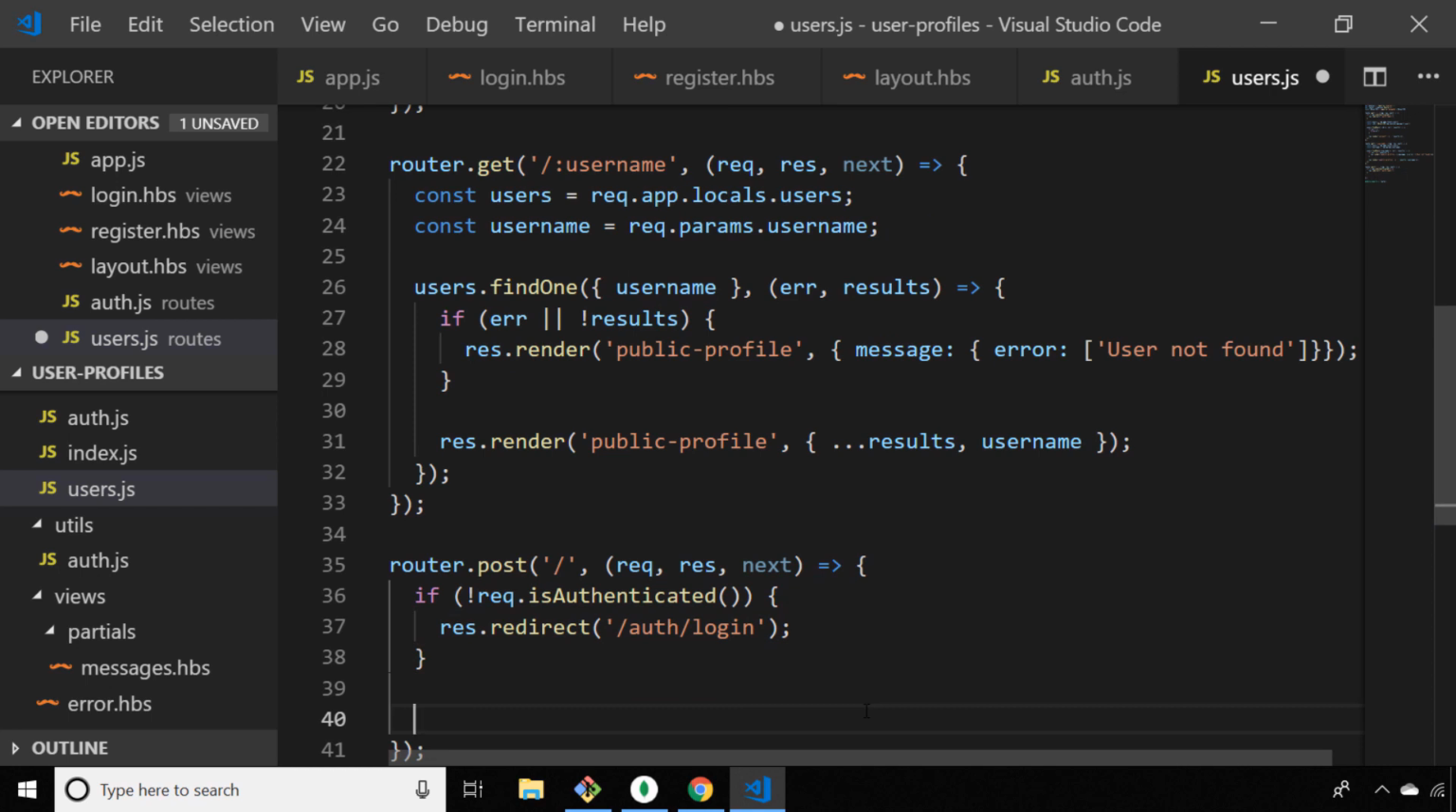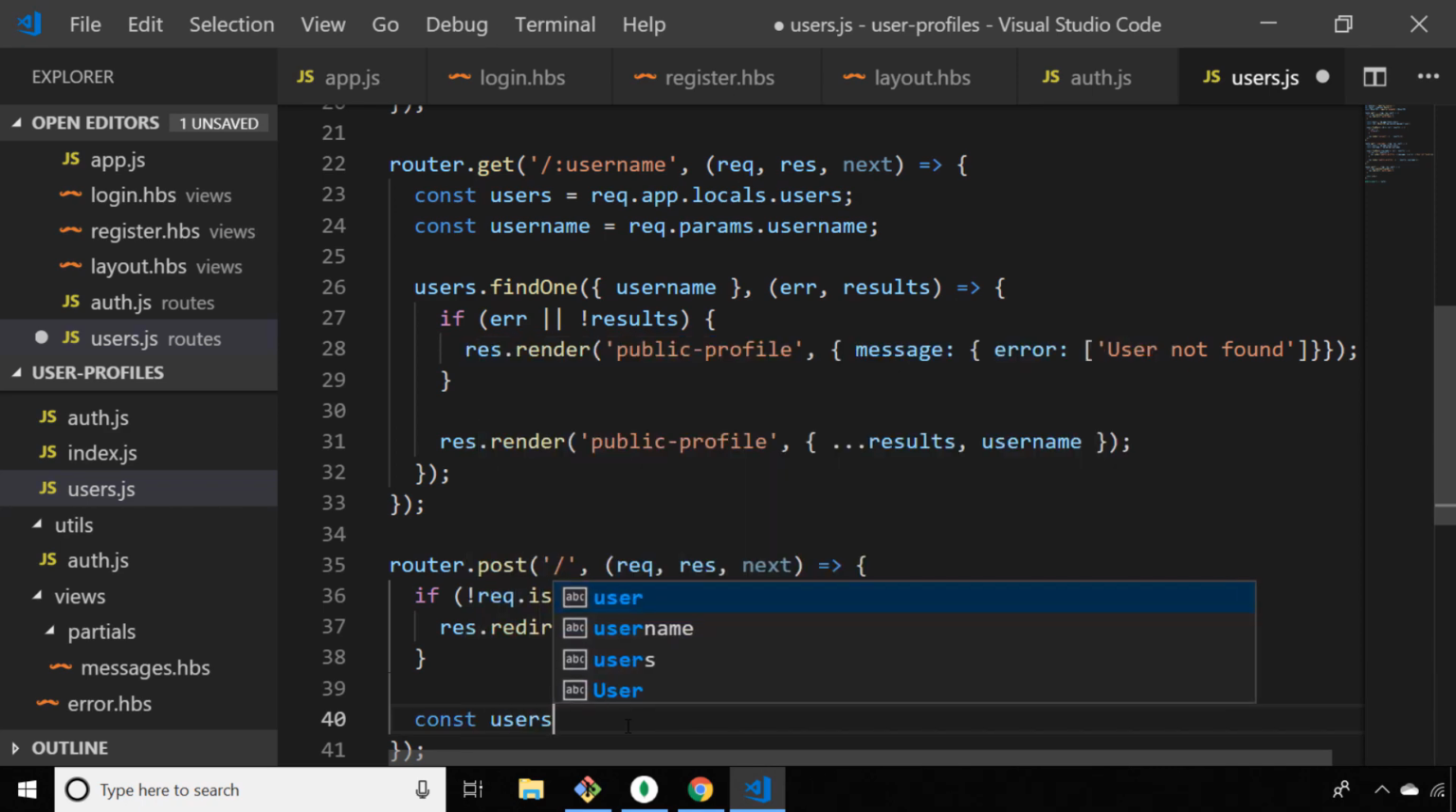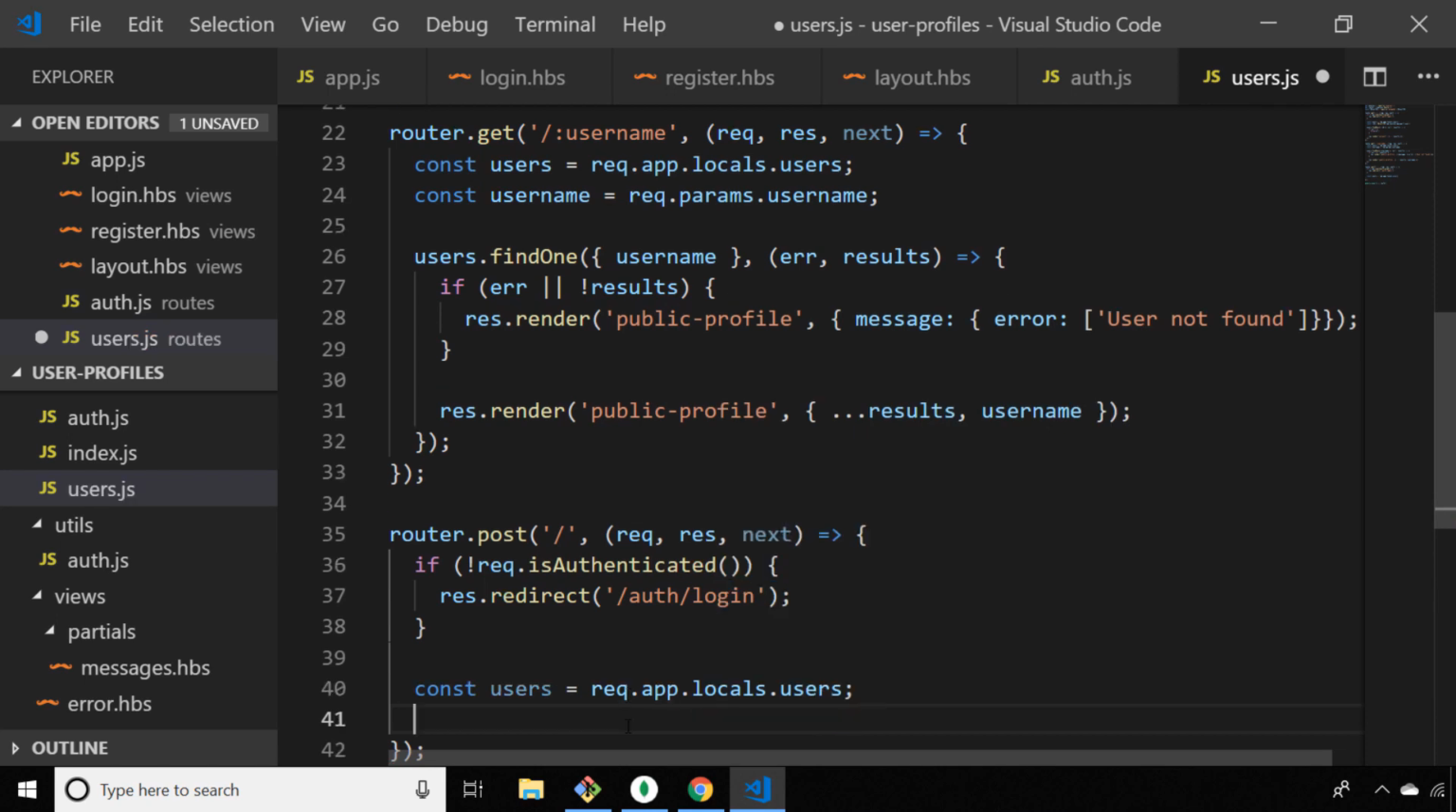But if they are, what we need to do is actually update their data in the database. So we'll first get a reference to our collection, our users collection, req.app.locals.users. And we'll also, in our request body, access all of the information that the user is going to provide to us.